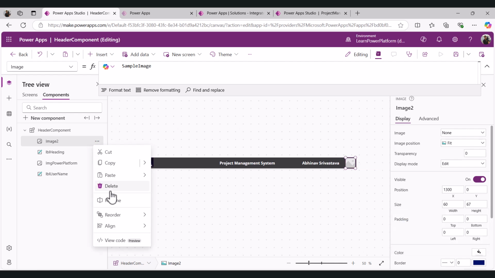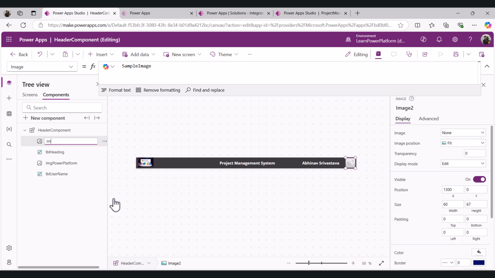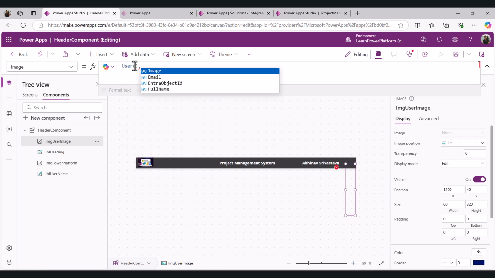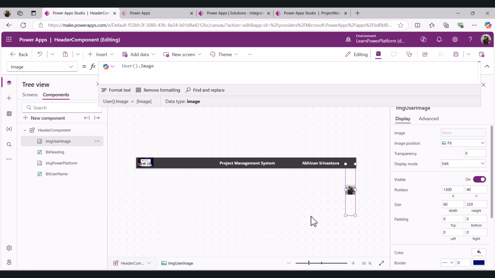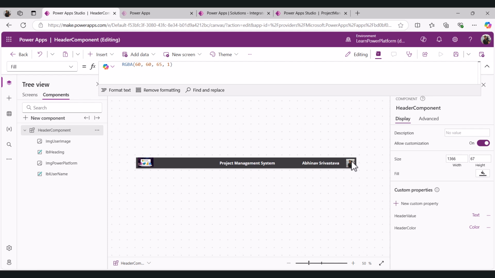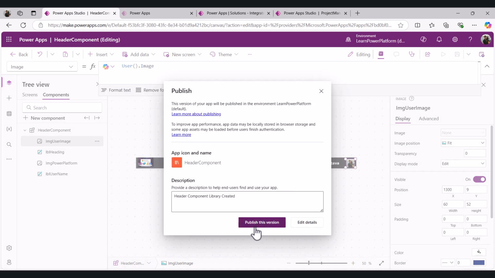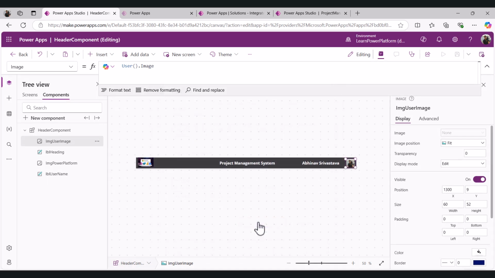Image. Just give it a name, as I will be giving the user's image. Or in the image section, just give user.image. Right, just scroll it. So now this image has been added here. Let's just save this and publish this component library. And now we will see how it will be updated in our app.